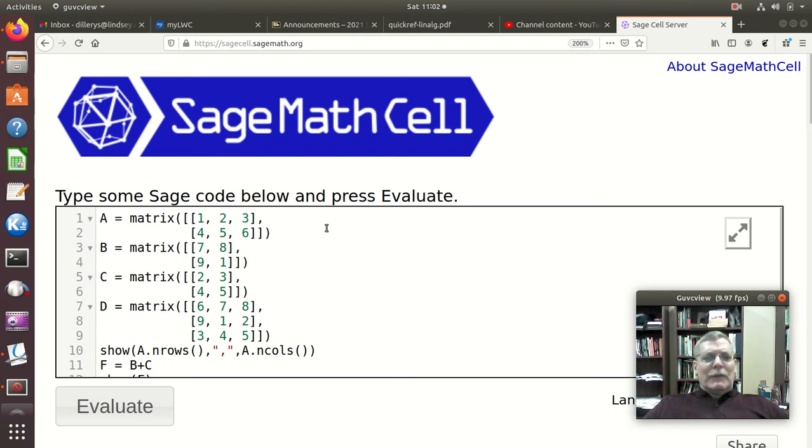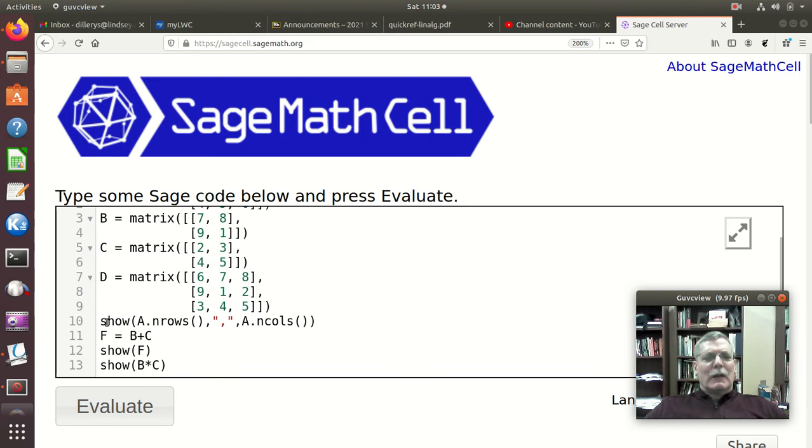Okay, let's look at Sage Math and some matrix operations. So here I've put in four different matrices, A, B, C, and D. A here has 2 rows, 3 columns. B is 2 by 2. C is 2 by 2. And D is 3 by 3, 3 rows, 3 columns. And I've already put in a couple of things.